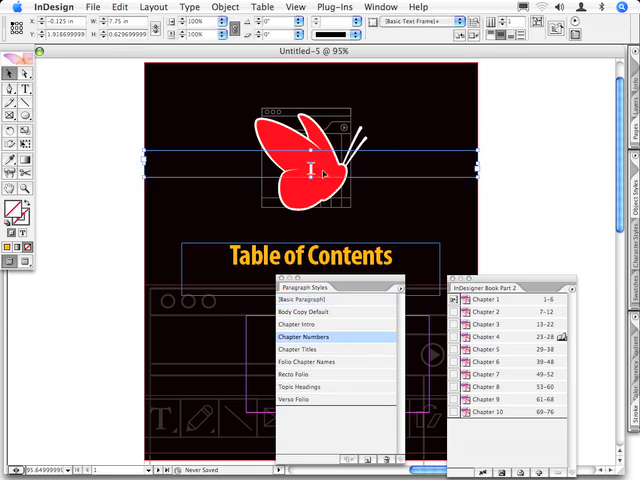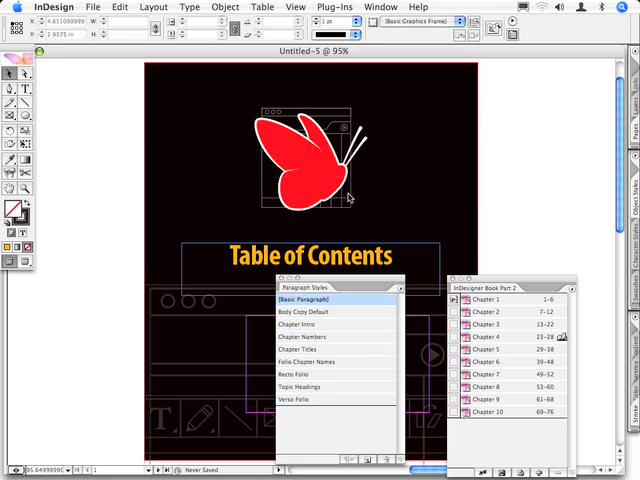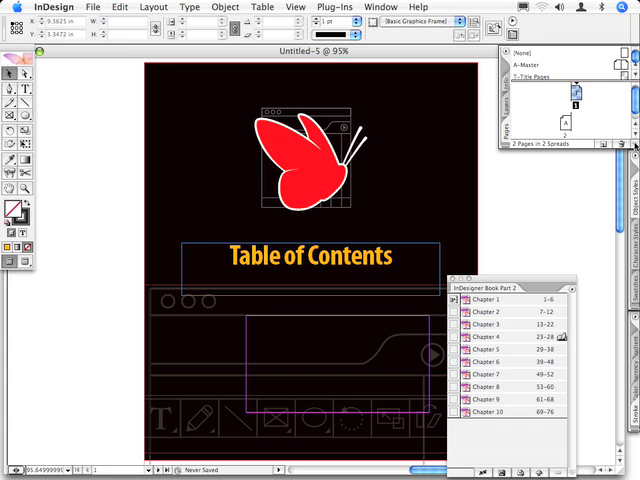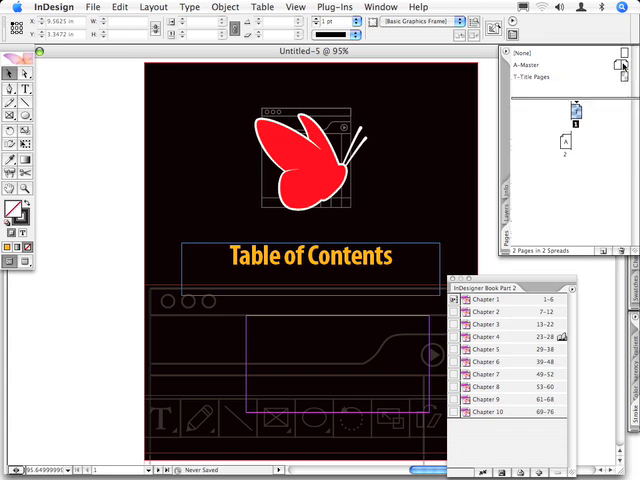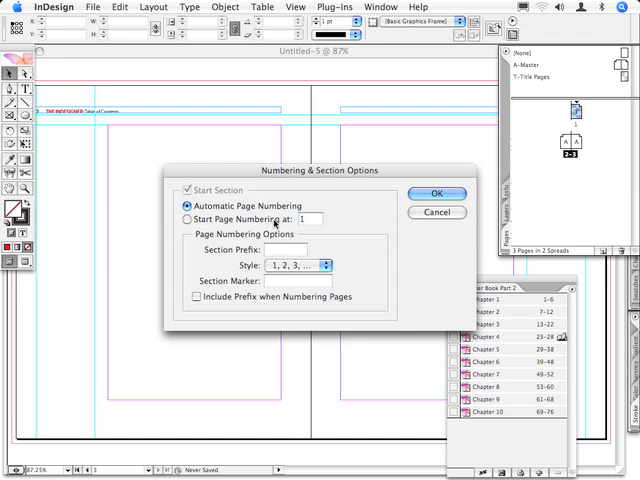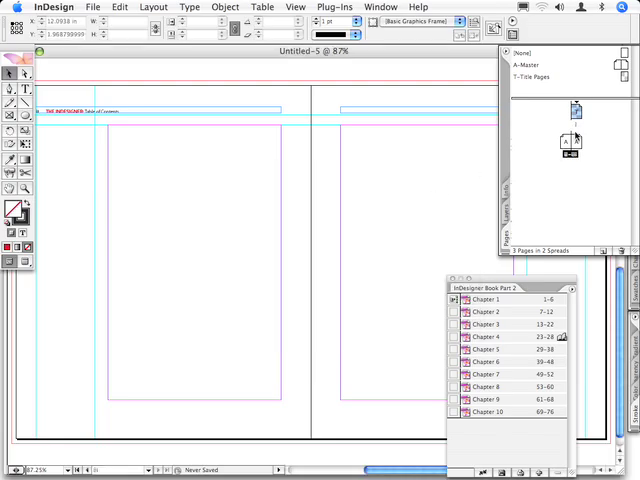I'm also going to release this number 1 from the master page and delete it since no chapter number is required for my TOC. Next, I'll go to the Pages palette and add a blank page to the end of this document to give myself a spread for my table of contents. Then I'll double-click the triangle above the Page 1 icon to open the Numbering and Section Options dialog box, where I'll set the document to start page numbering at page 1, choose lowercase Roman numerals for my page numbering style, and click OK. You can see that pagination reflected here in the palette now.